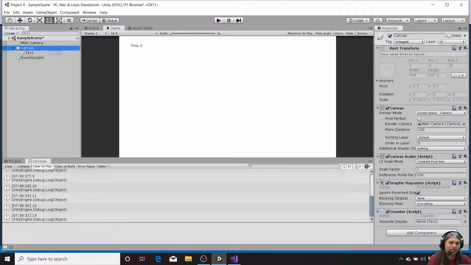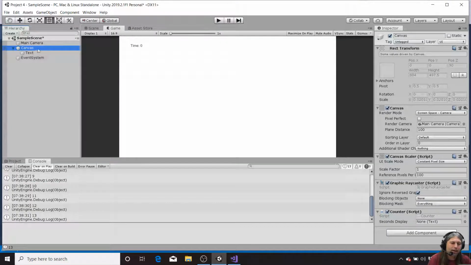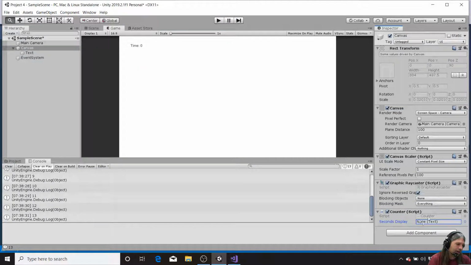And so if I click on my canvas now, and I Control S out of this to save it. If you don't save it, you won't see it. So make sure you save inside of Visual Studio. Go back. In our canvas now, we have down here in the lower right, secondsDisplay is set to none. And just like we did in the other example, when you make a variable public, it shows up down here as something you can populate within the user interface.